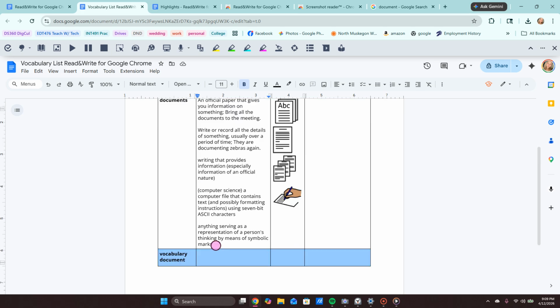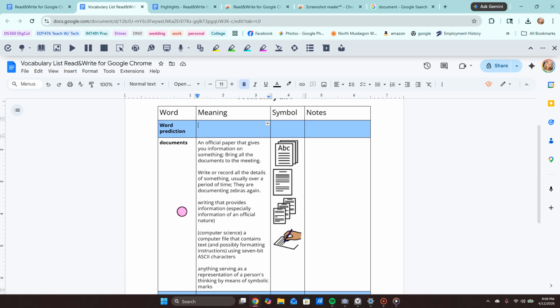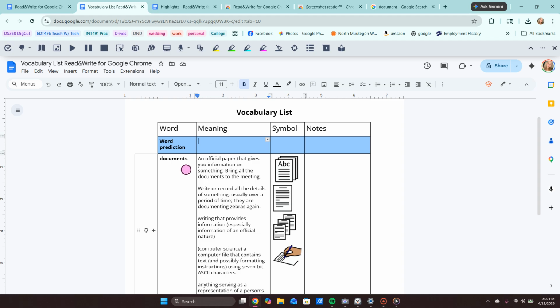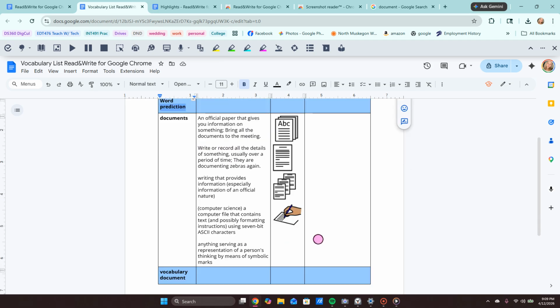Some success, some not so much. As you can see, I had like 3 words highlighted there and it decided it only knew the definition for the word documents. But that's also because this is a double word, so if you only highlighted the word prediction, it would probably be able to give you a meaning for it.